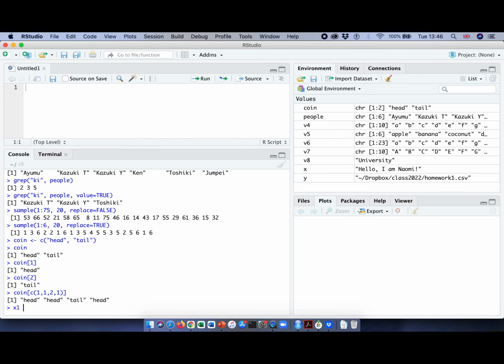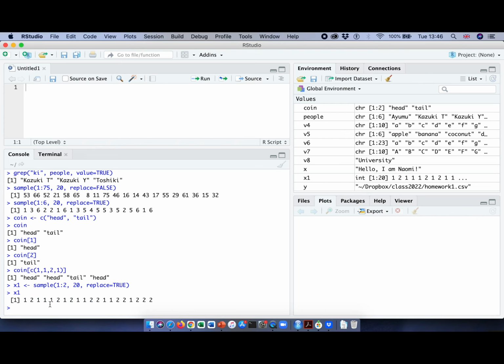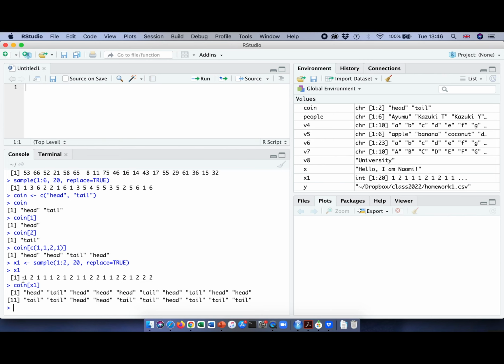So using this, I can first randomly draw integers using the sample function. Out of 1 and 2, allowing repetition, I can draw 20 numbers, 20 draws. For example, x1 looks like this: 1, 2, 1, 1, 1, 2, 1, 2, 1, 1, 2, 2, 1, 1, and so on. And then I can give this vector x1 into the vector coin. Then I should get the first component of coin, that's head, and then the second component of coin, which is tail, and so on. And this looks like I tossed coins 20 times.